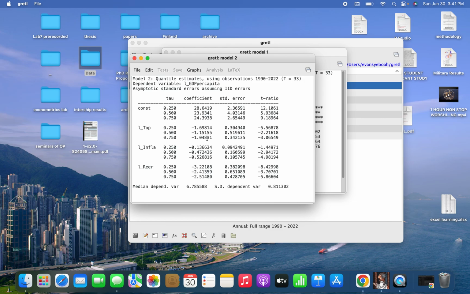The same thing goes here. You can see here for trade openness, it changes. You see it decreases and then it decreases further. So inflation, you can see it keeps on increasing. And for trade openness, you can see it's initially high and then it decreases and then increases again. So that is how the quantile works. And for this one, there is no option to test for any test that we are supposed to conduct. So I can close this one as well.